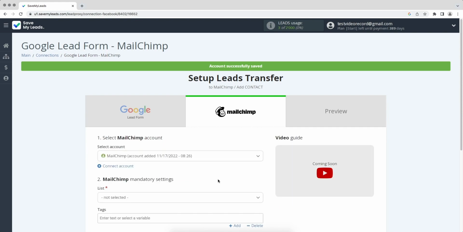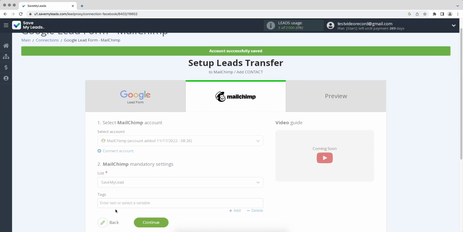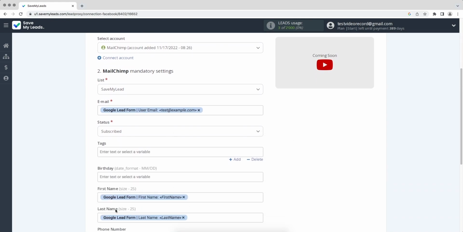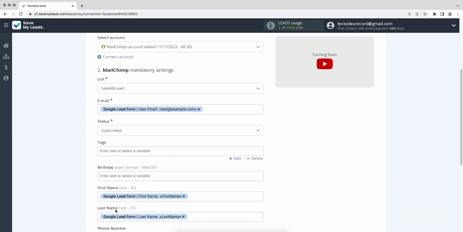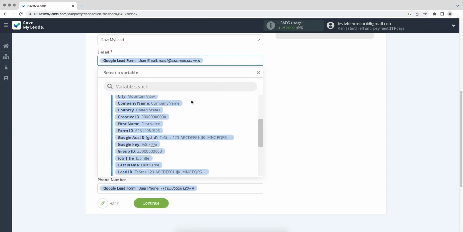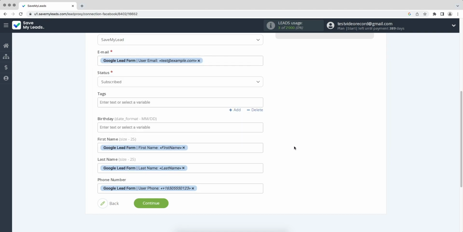Next, you need to specify the list to which the data will be transferred. Next, you see MailChimp fields where you can assign variables from the Google Lead form. We have already done this. But if something does not suit you, you can add variables from the drop-down list. When all the necessary data is assigned, click Continue.